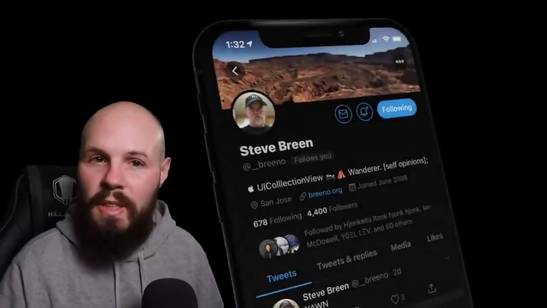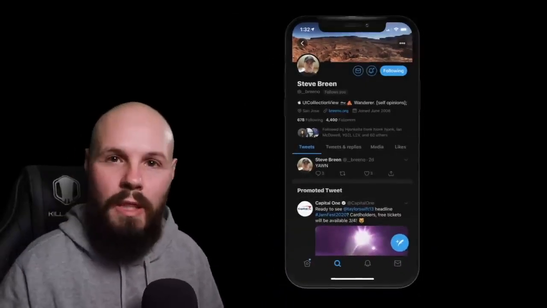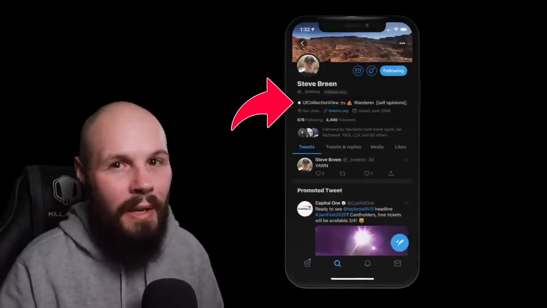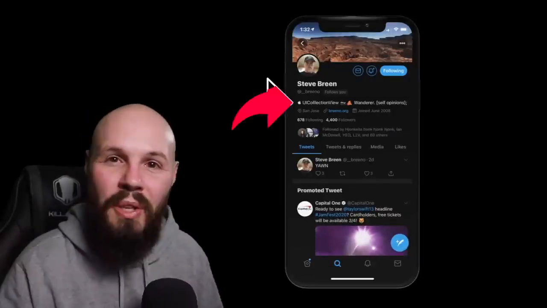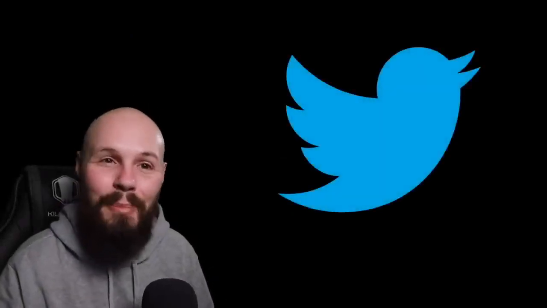And an engineer named Steve Breen liked the tweet, retweeted the tweet, started following me. And if you look into who Steve Breen is, he's an Apple engineer working on the UI collection view team who actually helped build the diffable data source stuff. And if you watch the WWDC video on diffable data source, he's the one up there presenting, introducing this to the world. So now Steve knows about my work. We follow each other on Twitter. We can now interact. And that kind of stuff can only happen on Twitter.